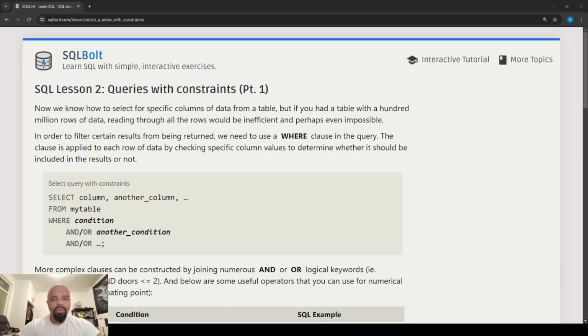In this lesson, we are going to learn about queries and constraints. This is part one of it, so let's dive in.